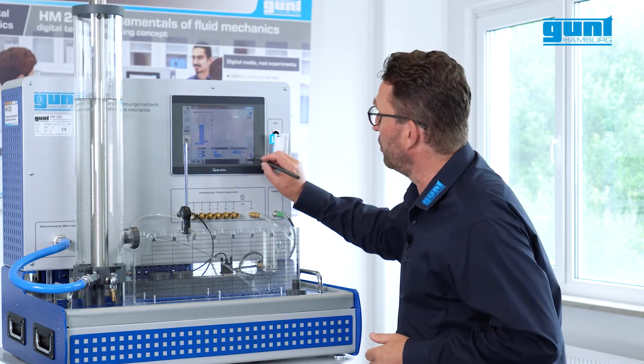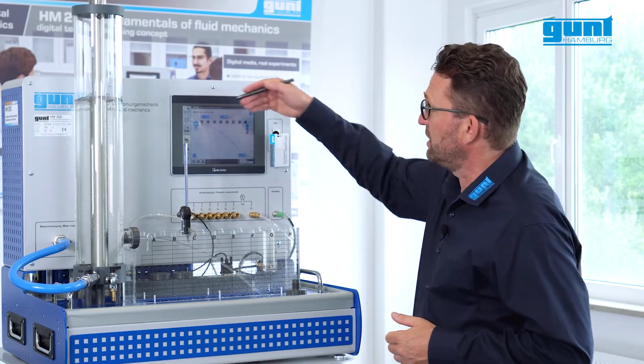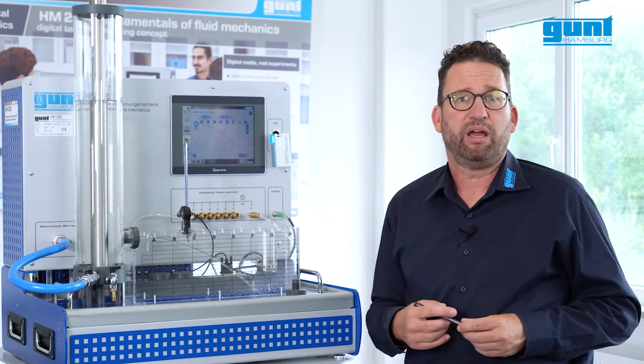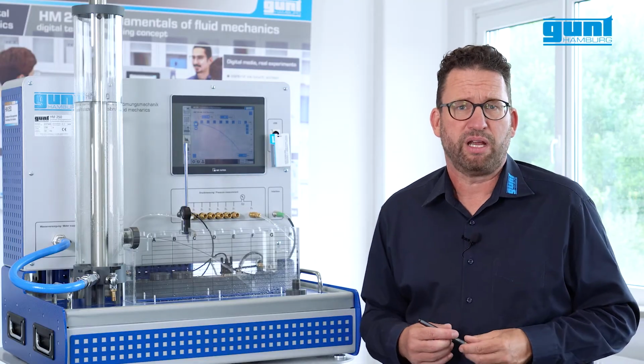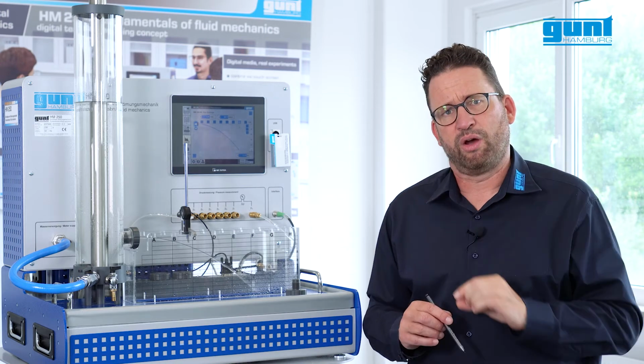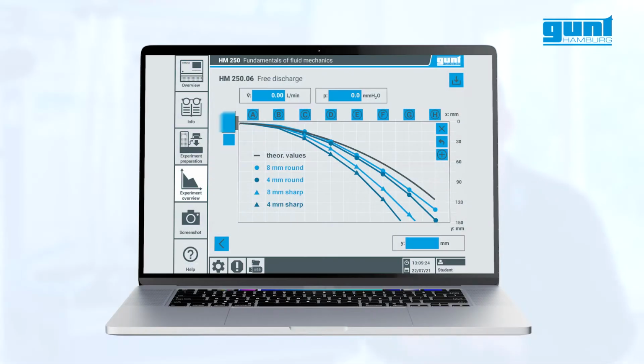Once we've done that for all locations, the result is this parabola here. After transferring the data in your preferred spreadsheet program, you can compare the measurements for the respective nozzles to the theoretical values. To summarize our experiment, we can say that the smaller the nozzle and the less rounded it is, the greater the deviation of the measurement value from the theoretical value.